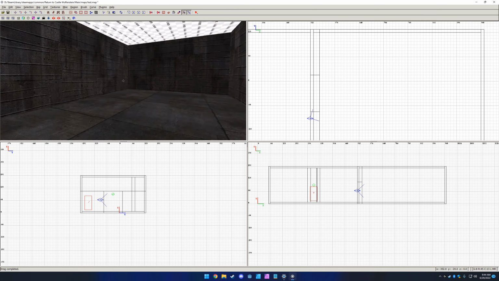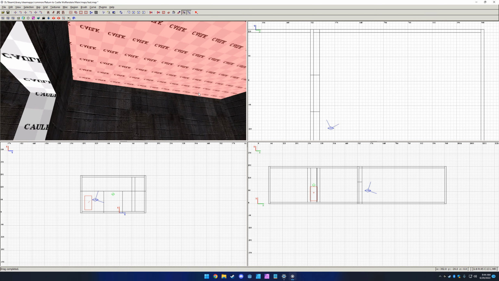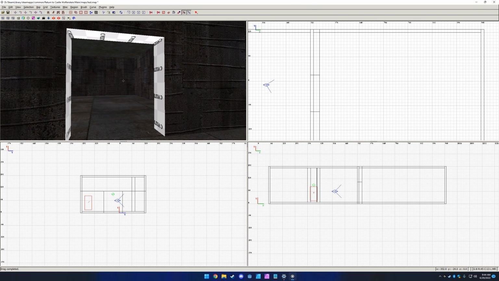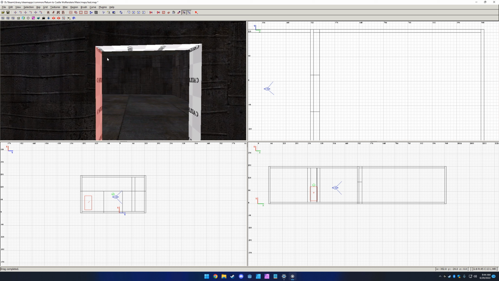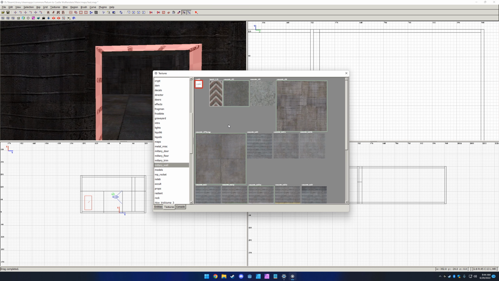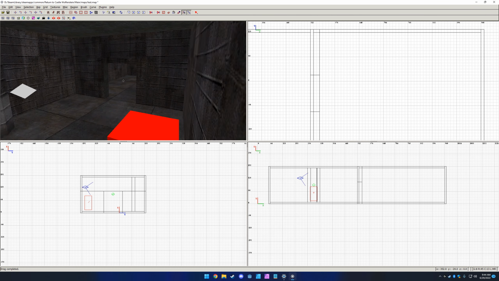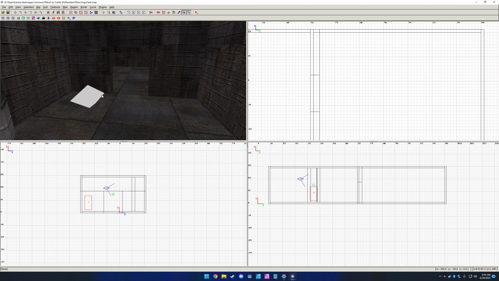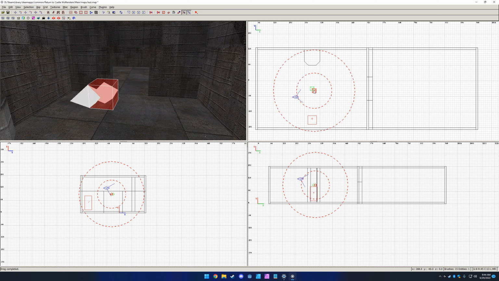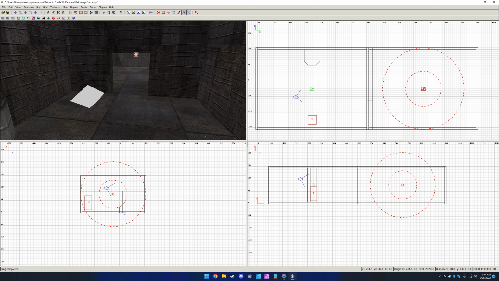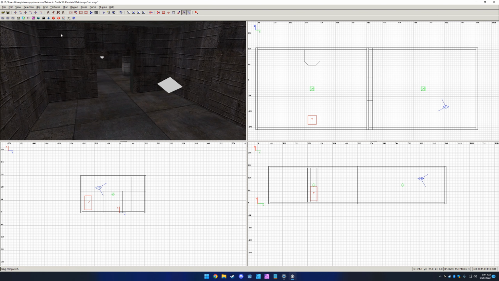Let's not forget the ceiling. And let's give the inside of the door a texture. I'll probably just give it the same texture as the ceiling. You can choose whatever you'd like. One more thing: let's shift left click the light, hit spacebar to duplicate it, and drag it over into the next room. Put it wherever you see fit. It doesn't really matter at this point, as long as it's in the center, you should be fine.